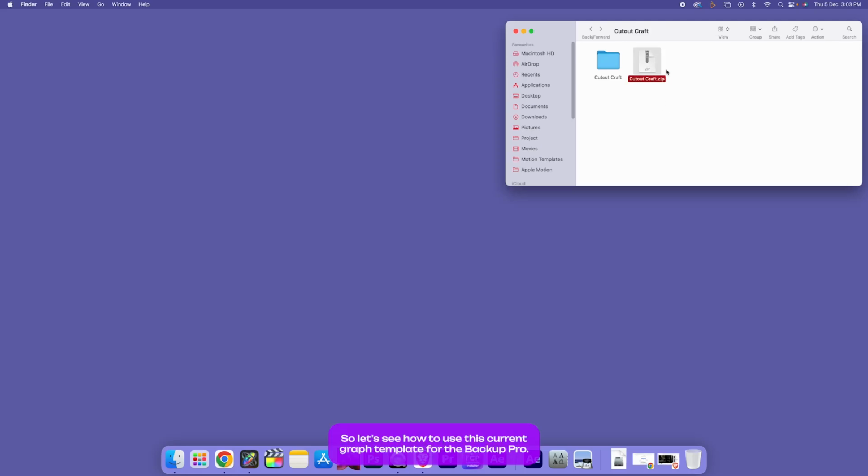So let's see how to use this Cutout Craft template for the Final Cut Pro. Once you download this template, you should get the zip file. Now just unzip it and you will get this folder over here. Now just open up that and you will find these folders inside it.